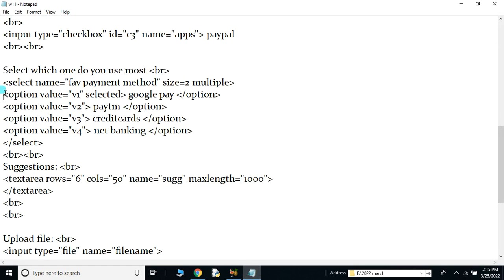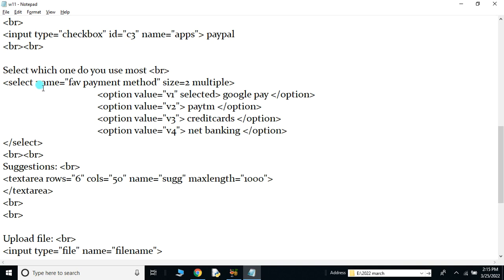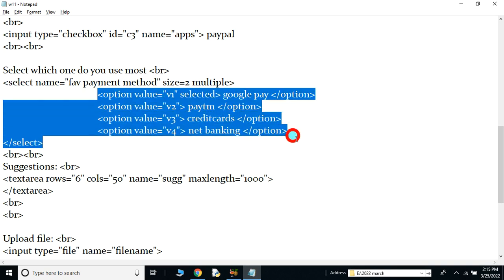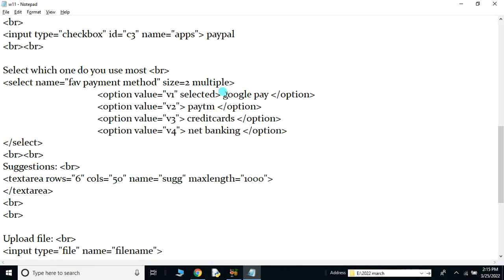So how to get that menu? Okay, by using the select command, very, very important. Please try to remember this. Okay, so in select, see select tag opening, select tag closing. So in between the select tag, we are writing the options whatever we want to display here. Okay, so what are the options I am displaying here? Google Pay, Paytm, credit cards, net banking. Okay, so Google Pay, see here, Google Pay, Paytm, credit cards, net banking. So these are the options in that menu, right?